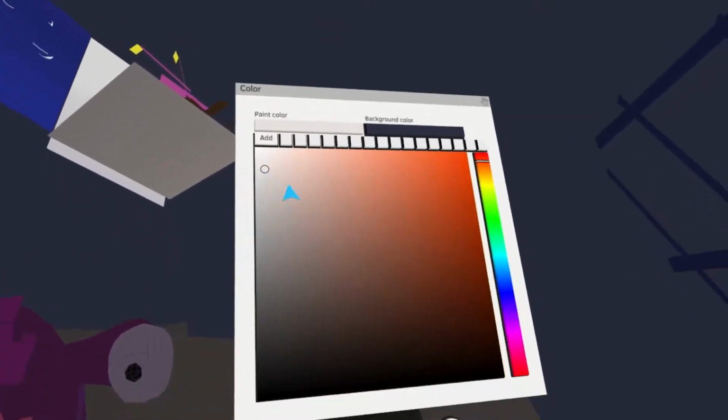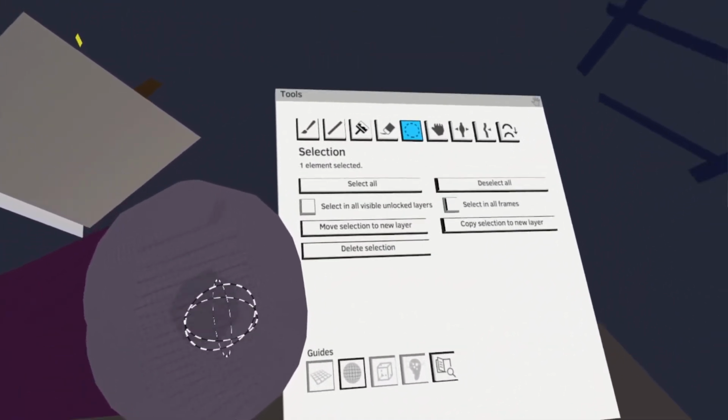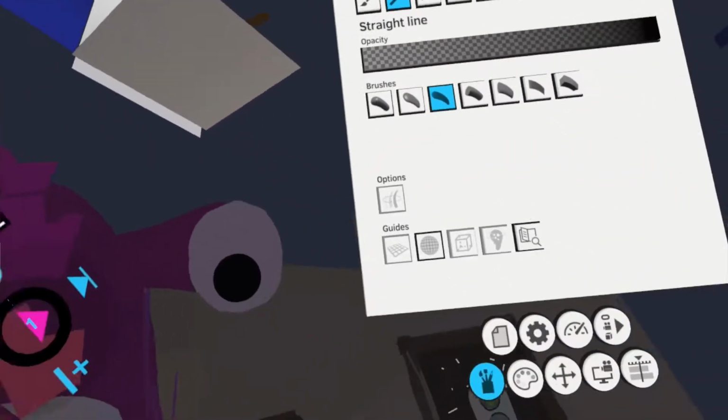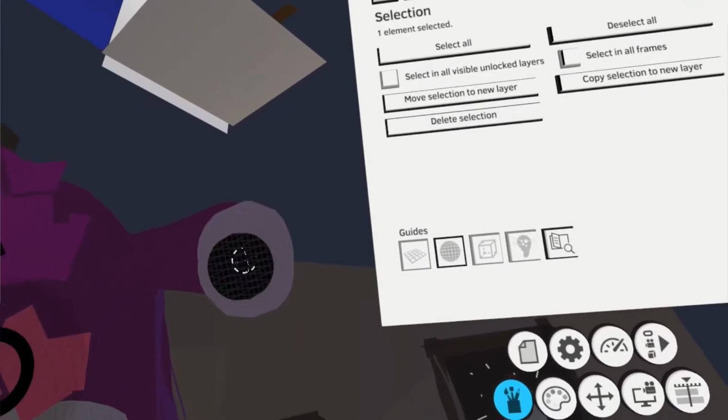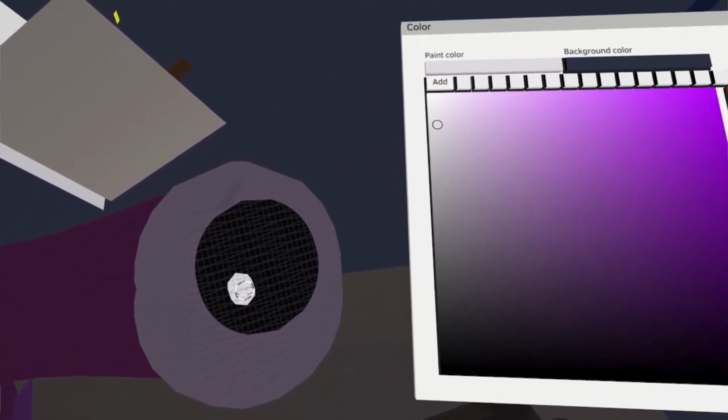All right, so let's do the eyes. For the eyes, I'm just gonna use a flat ribbon brush here, something like this. And then he will have a highlight.